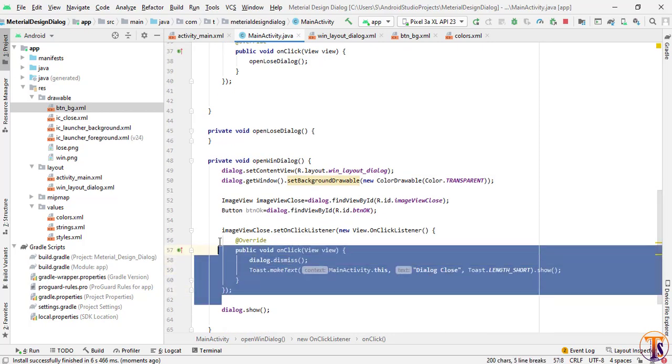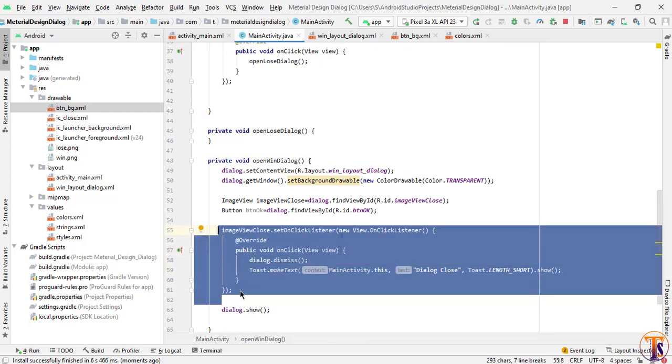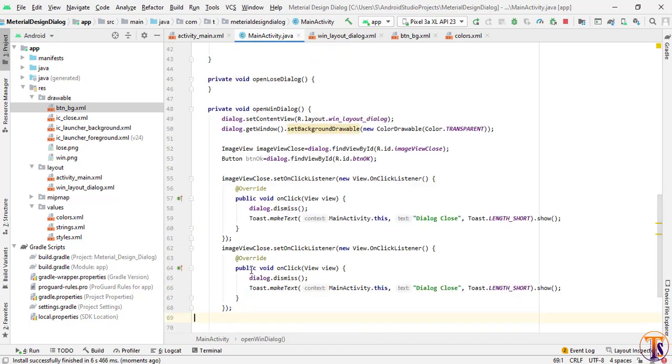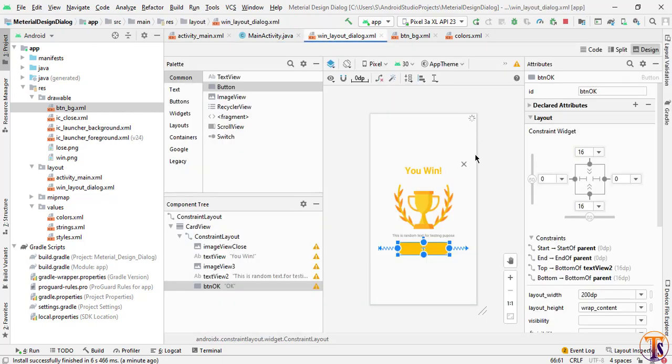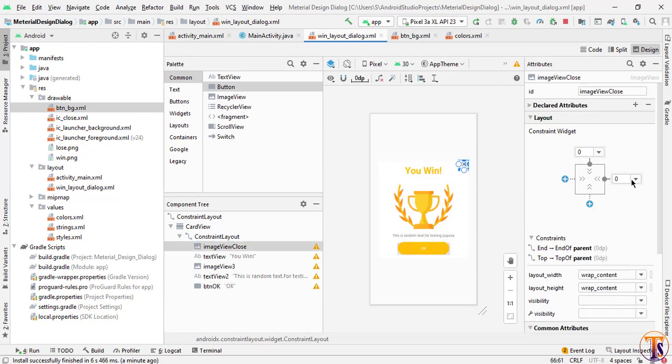And here we will copy this one and paste it below, and now change this to btn_ok, and also we will add here a toast message. Okay. Now go to our win layout, and here we have to give a margin from the right a little bit, and also from the top.